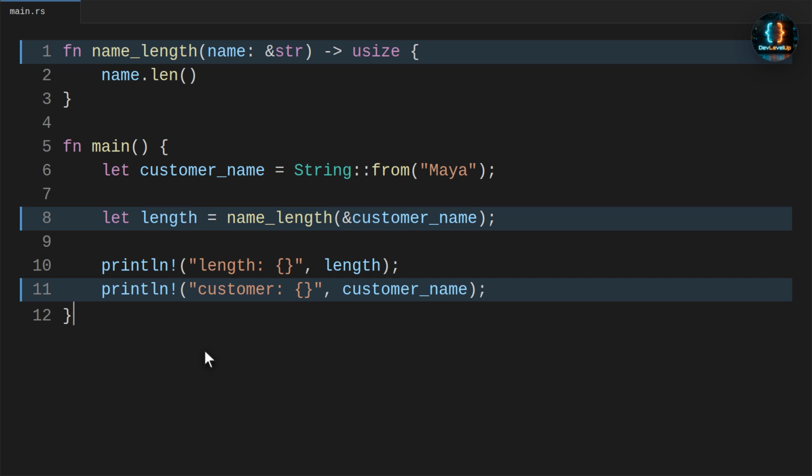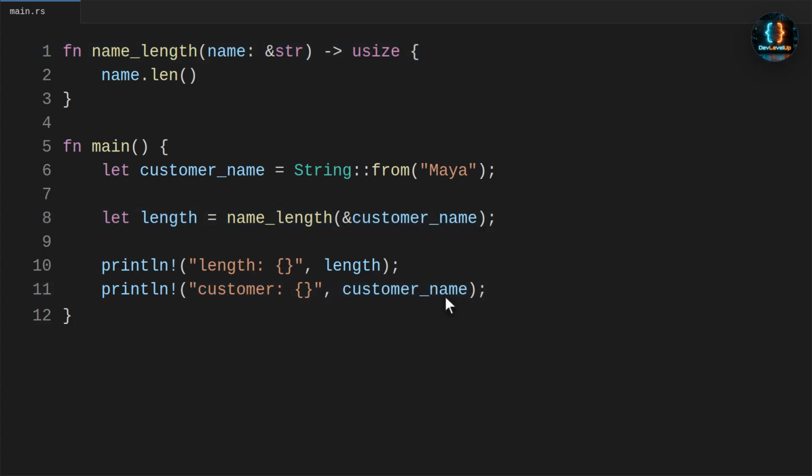Let's break down why the final println works. The ampersand creates a shared borrow, so name length can read the data but does not own it. When the function returns, the borrow ends and main still owns customer name. Now we show the best practice. Use shared references for read-only helper functions. Prefer &str for string inputs because it accepts both String values and string literals.